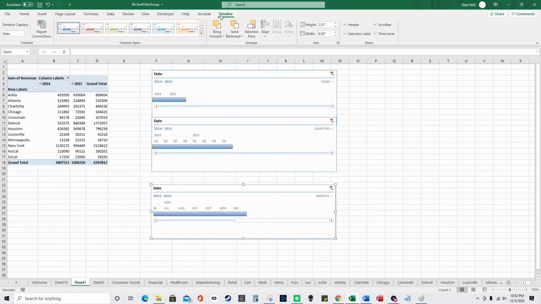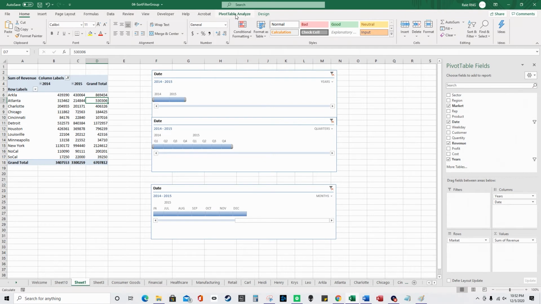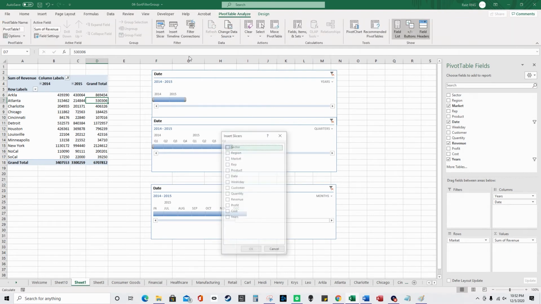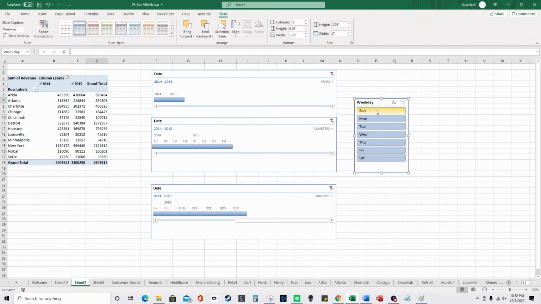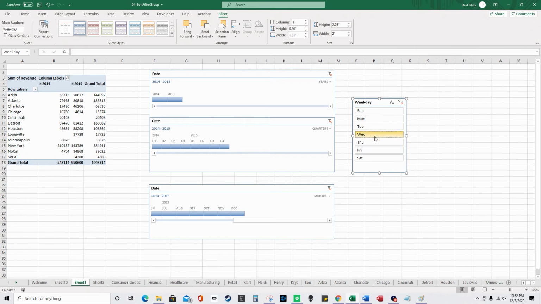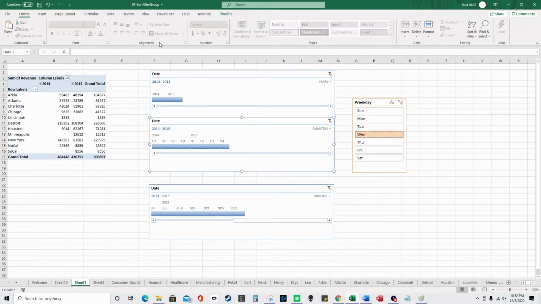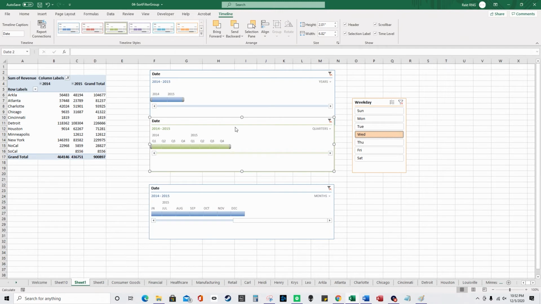And then I'll also click over here inside the pivot table and then do insert slicer, and I'll do weekday. So you could select certain days for the pivot table, and then you could still use the slicers. And you could change the color for some of them. So if you want different colors, do different colors.